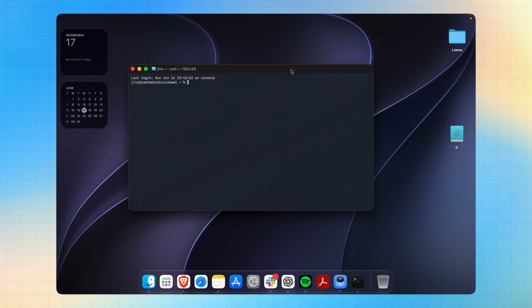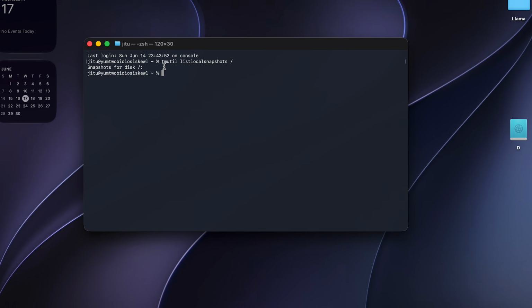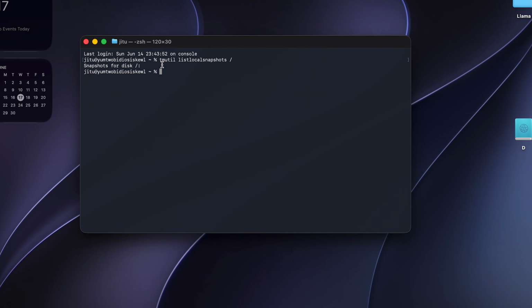Over here, you want to type in the following command: tmutil listlocalsnapshots /. Type in exactly as it is, then hit return or enter. In this case, because I don't use snapshot, you can see snapshot for disk is not here. But if there is a snapshot, you can see the name of the snapshot and then the date, right? To delete it, I'm just going to give you a command that you can type in, and then it will delete. It will be on the screen right now.